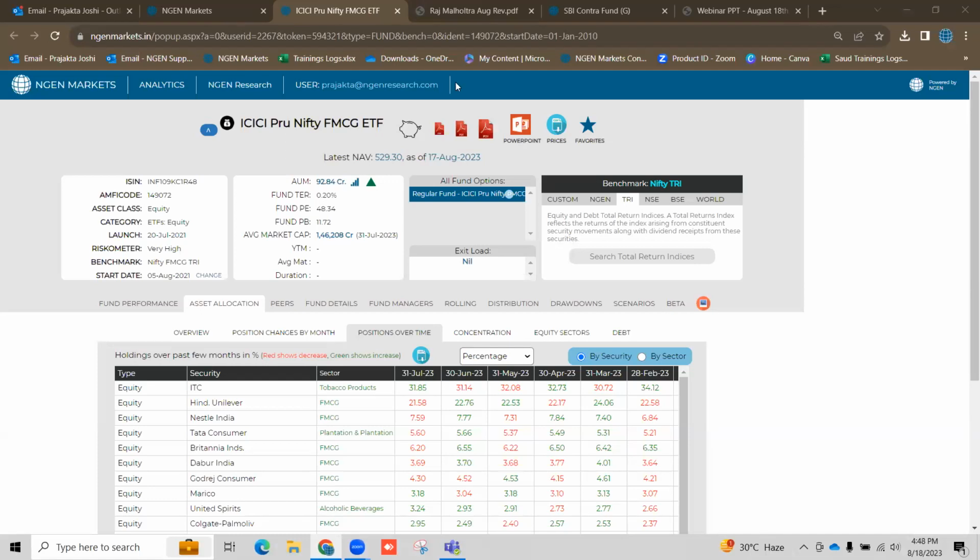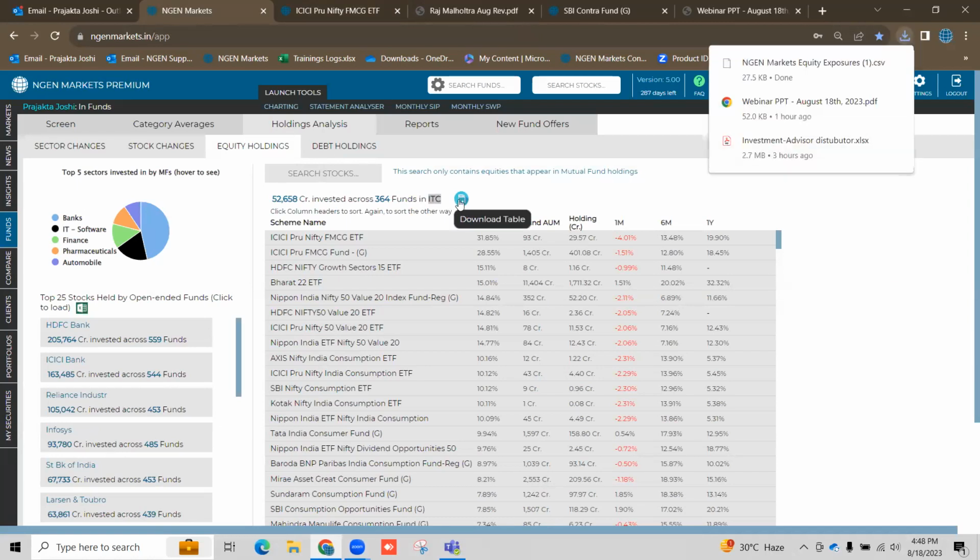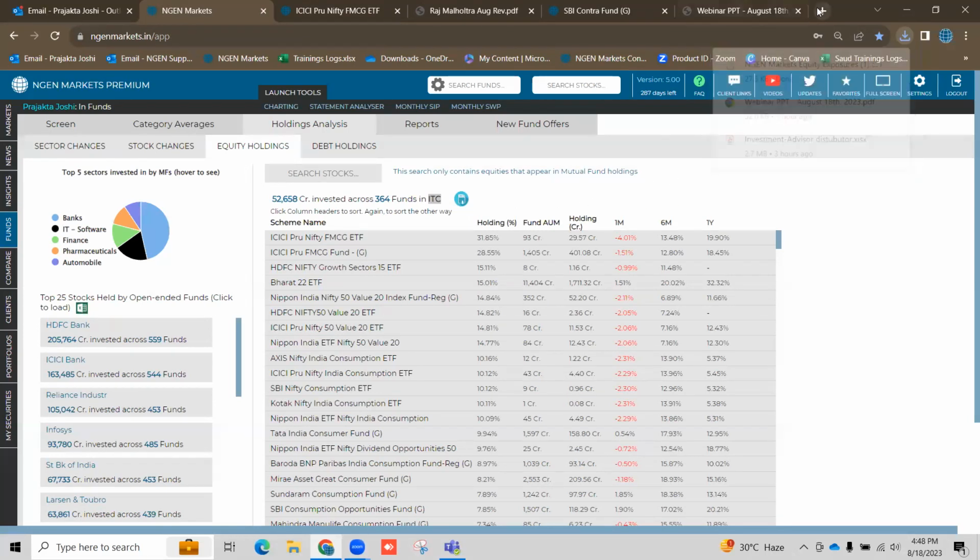There's another question in the chat box which says, can we get all MF holdings of ITC equity stock historical data in one click? Okay. So again, follow the same process. Go to equity holdings, search ITC, exactly what we've done right now, and just click on download table. That's it. So you will get a list of all the funds. I'll just show you how that will look.